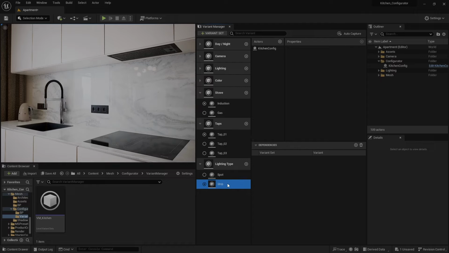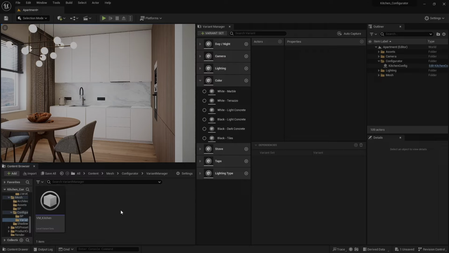The next steps are swapping materials, change the actual lighting values, and set up camera positions. But let's start by jumping into the materials. Previously, I made a variant set named color. In here, I have created some options already. These are just names of color presets that I want to load in.